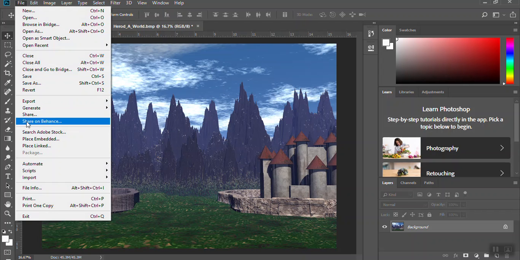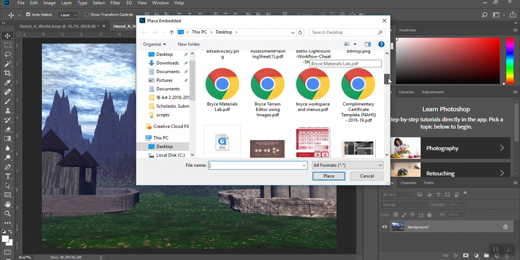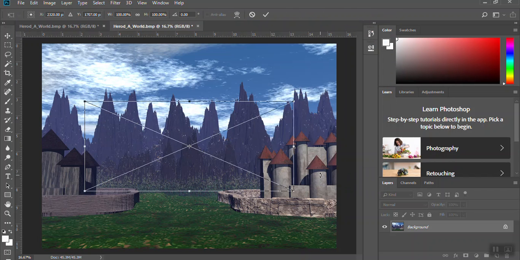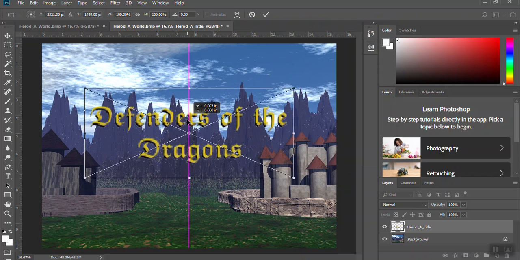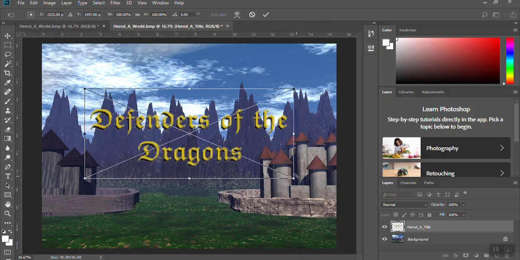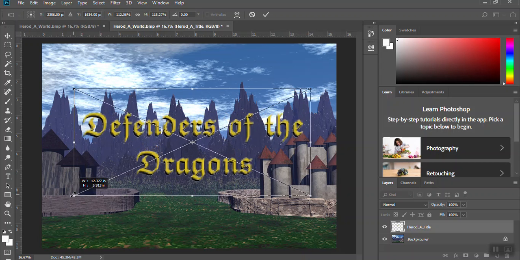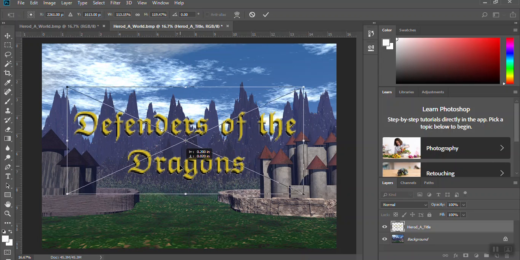So I'm going to go to File, and I'm going to do Place Embedded. I'm going to find my GIF, select Place. I'm going to place the title where I would like it to be. I'm actually going to keep it kind of central because I kind of like it central like that. Remember, hold Shift if you want to keep it. And then you can click in the box and move it.